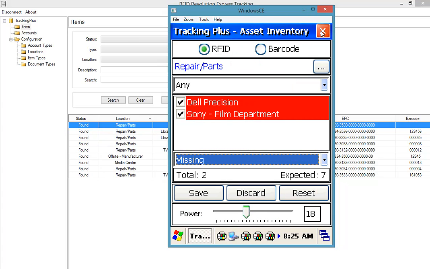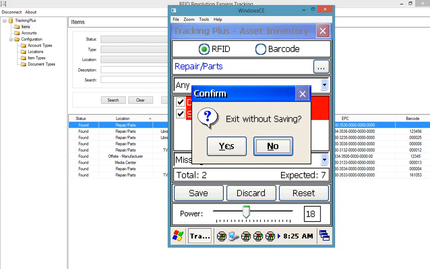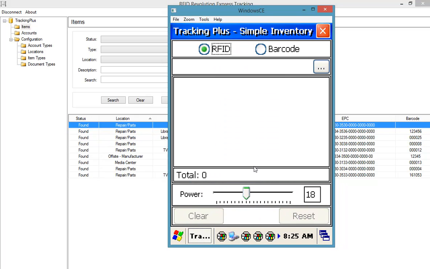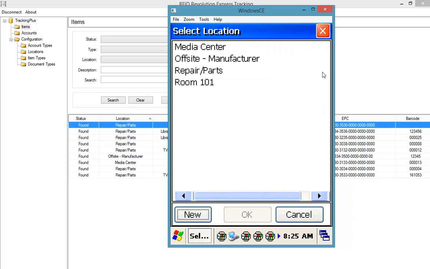One other type of inventory that you're able to perform is just a simple inventory. And what this is, maybe I don't care about filtering information. I don't care about searching. I just want to do a quick inventory to see how many assets of what type are in our location. So I'm going to set my location, and we'll just say I'm in room 101.